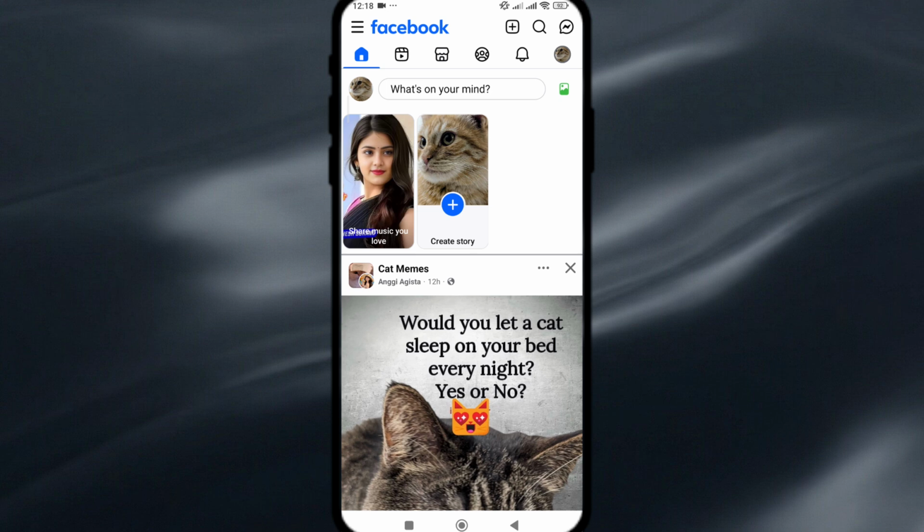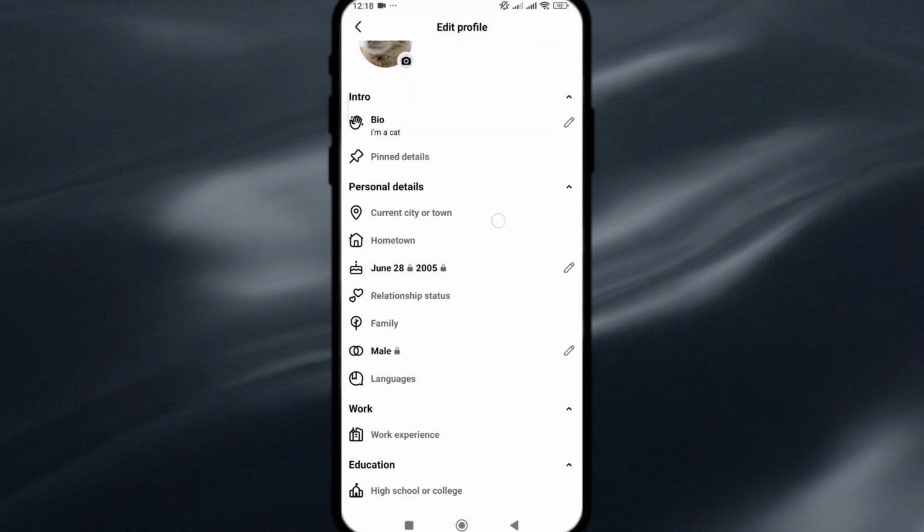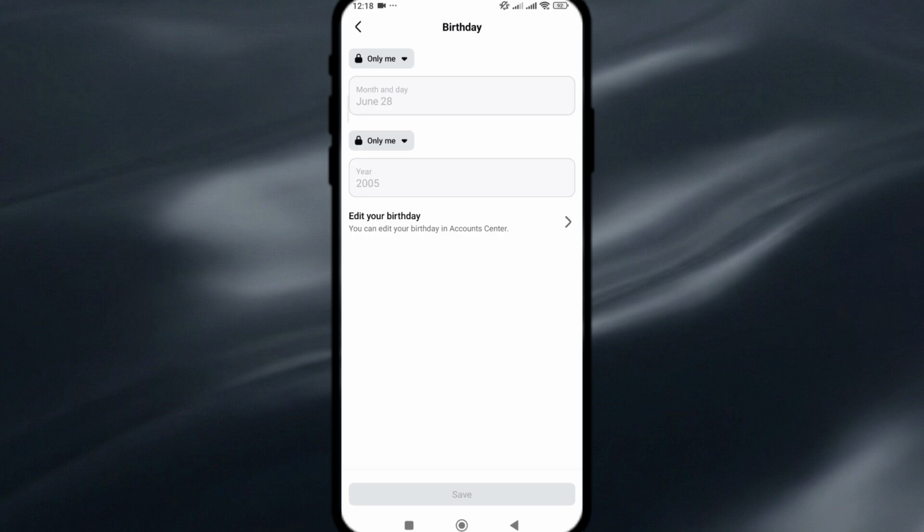Tap on the Edit Public Details option. This will open a page where you can manage the information shown in your bio. Scroll down and look for the section that contains the detail with the year you want to change, such as education, work, or another life event. Tap the edit icon next to that detail.